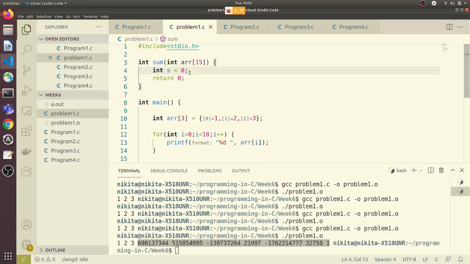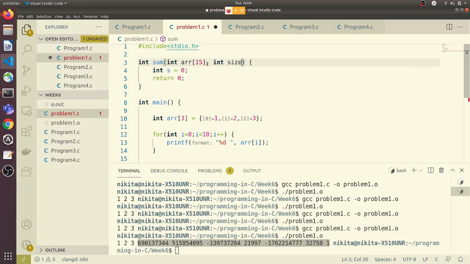But to write a correct program, I think the correct practice would be to use the correct size, and also to pass the size of the array as another variable, another argument, and always ensure in your code that you access elements within the array bounds.